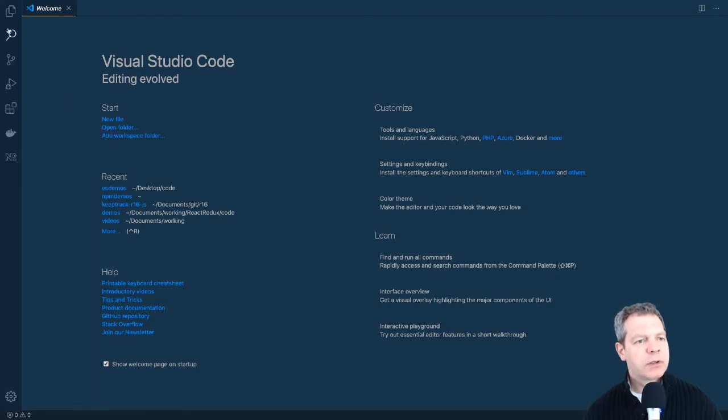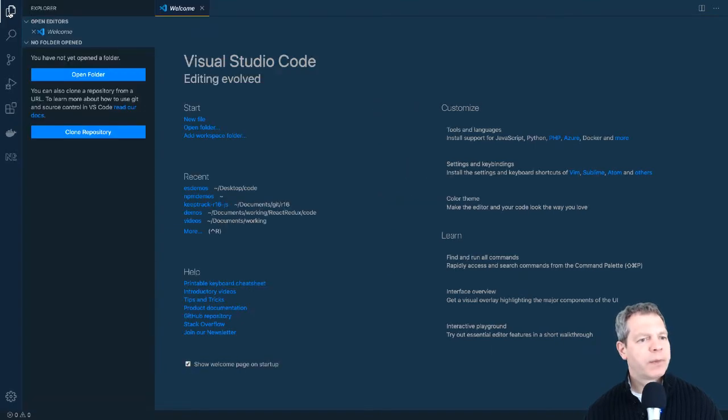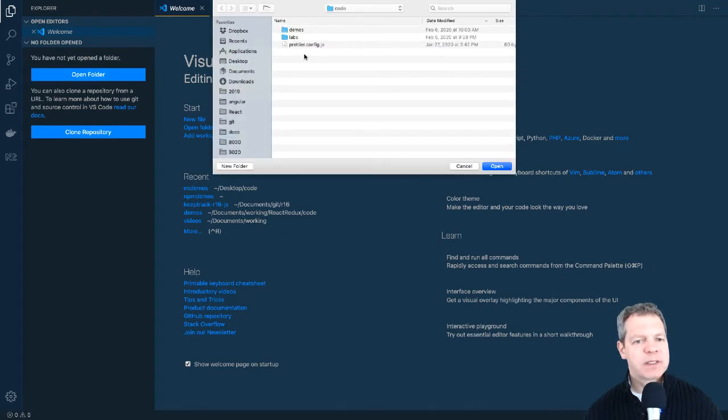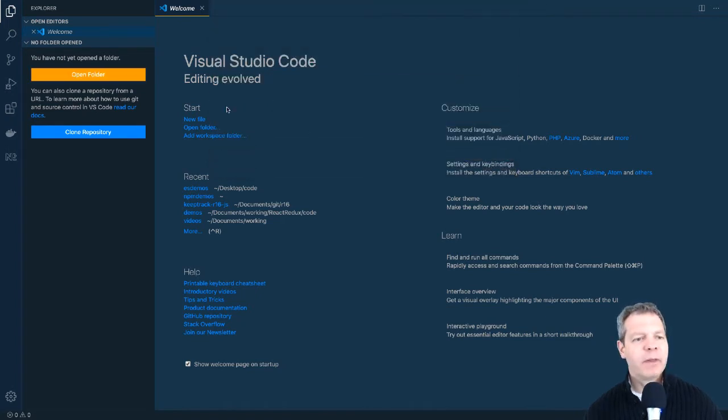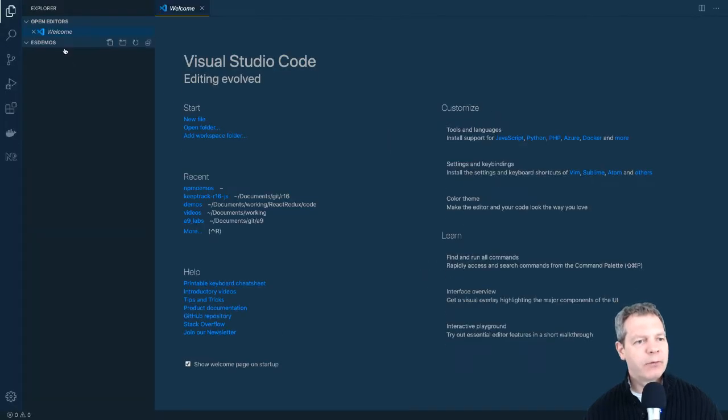So what you would do is either click Open Folder here on the Welcome page, or go over here to your Explorer, and there's a big Open Folder button, and you could navigate specifically to, in this case, the desktop, the code folder, and then I want to highlight ESDemos, and we want that folder to be the top level folder here. So that's the longhand or the manual way of opening this folder up in Visual Studio Code.